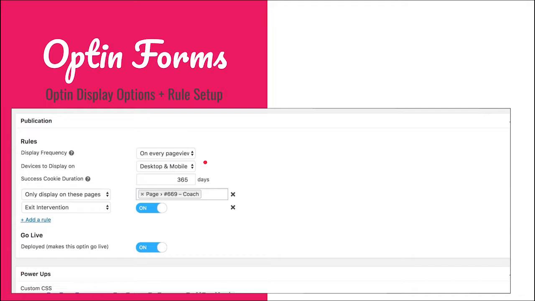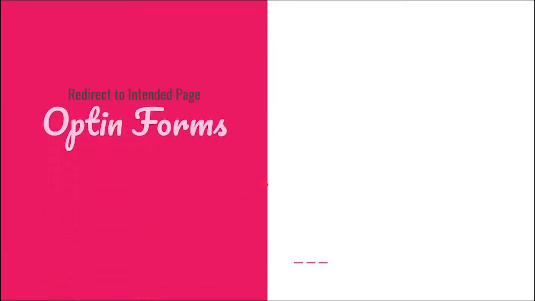And this would vary depending on what your actual goal is, but what I have set up for my bottom bar for my opt-in cat, I want it to display on every page view, on desktop and mobile, because I have both of those optimized. And you can actually have it set up as only display on these pages, which I only want it to be My Coach page. And to make sure that it goes live, make sure that this is selected to on.